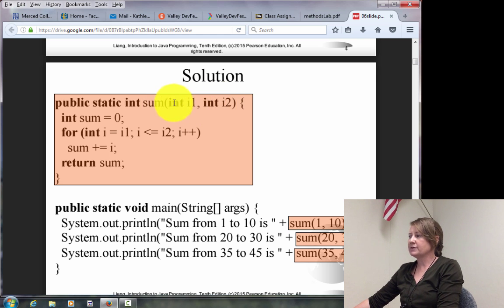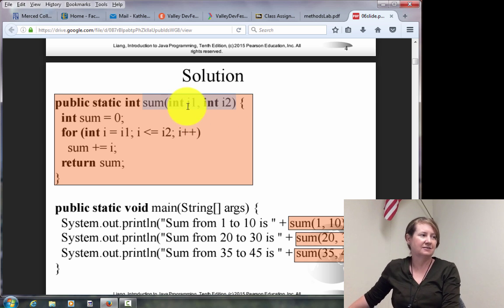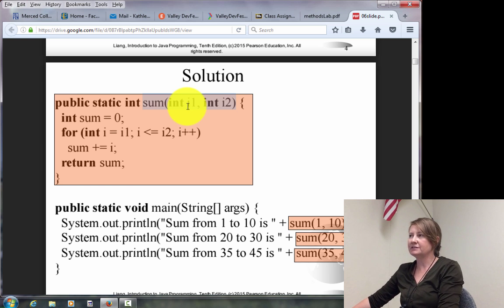And when you send it these parameters, you have to tell it what type of parameters you're going to send it. If I tell it I'm going to send it an integer, I cannot send it a double. Okay? If you tell it that you're going to send a double, then you probably should not send it anything else but a double. Okay?